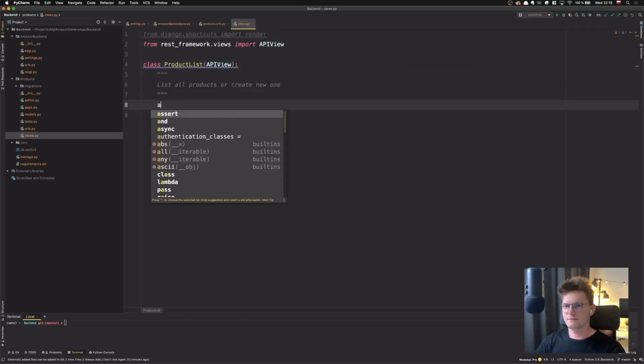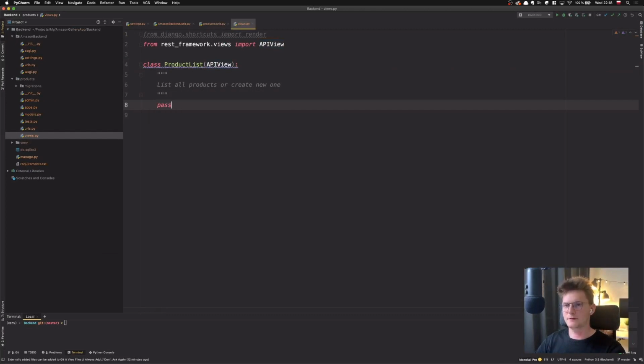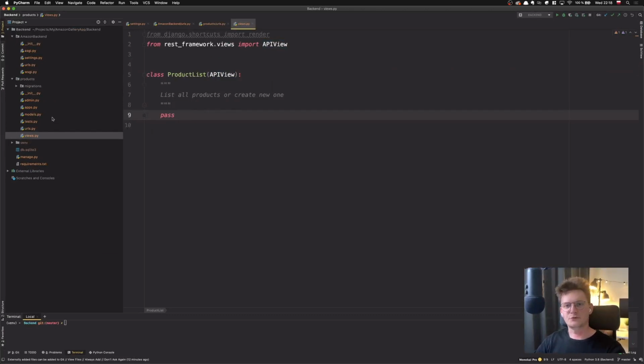So let's put the pass here for now, and let's go to models. All right, so for models, we gotta think for a second. While we scrape the Amazon, we'll have a product, right? And we'll have like multiple products. We'll have iPhones, cameras, TVs, and so on. And each product has its own category, right?